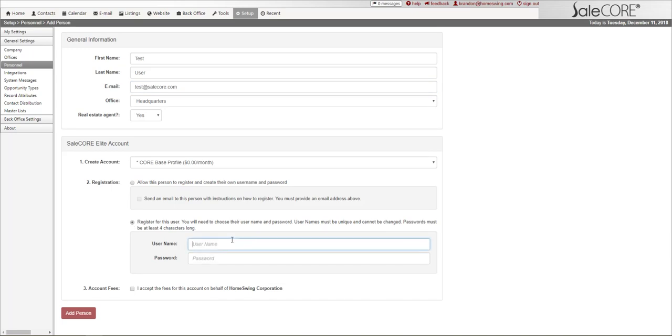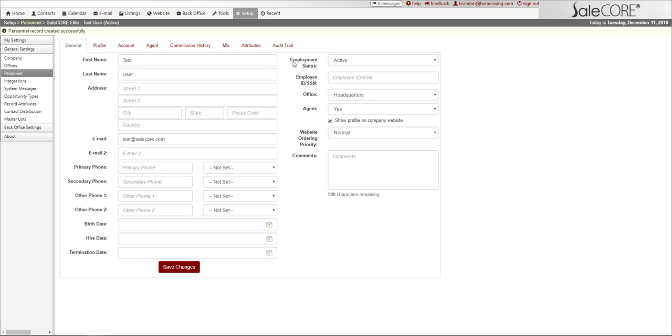So if I say this is the SaleCore test user, I can put the password in as something that I can see, and I'm going to go ahead and select this. This is set up for Home Swing Corporation, so if I accept this, if there are any fees associated with this, you're just acknowledging that you accept those on the account. When you add the person, it creates a user.